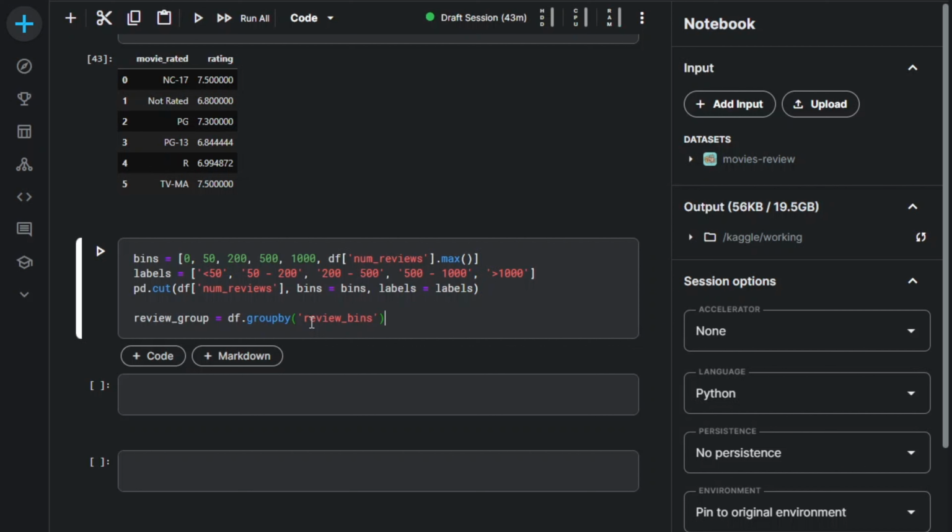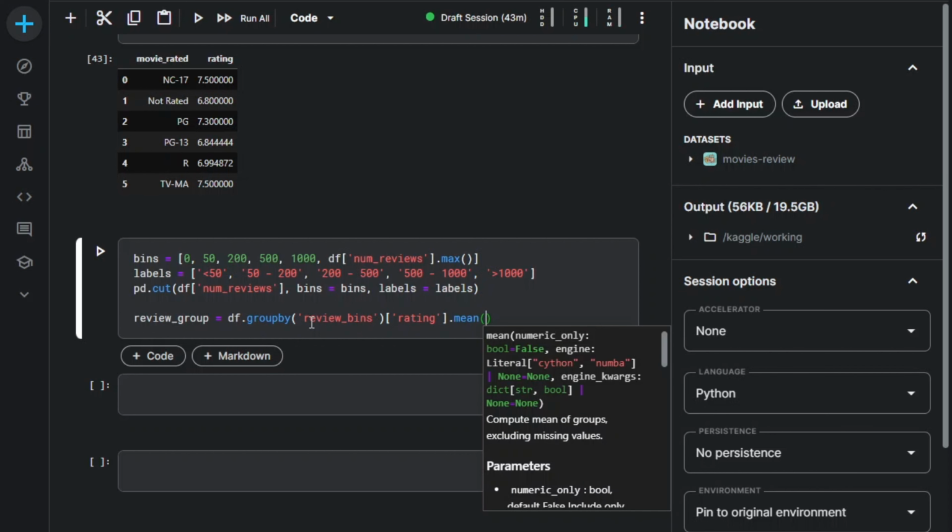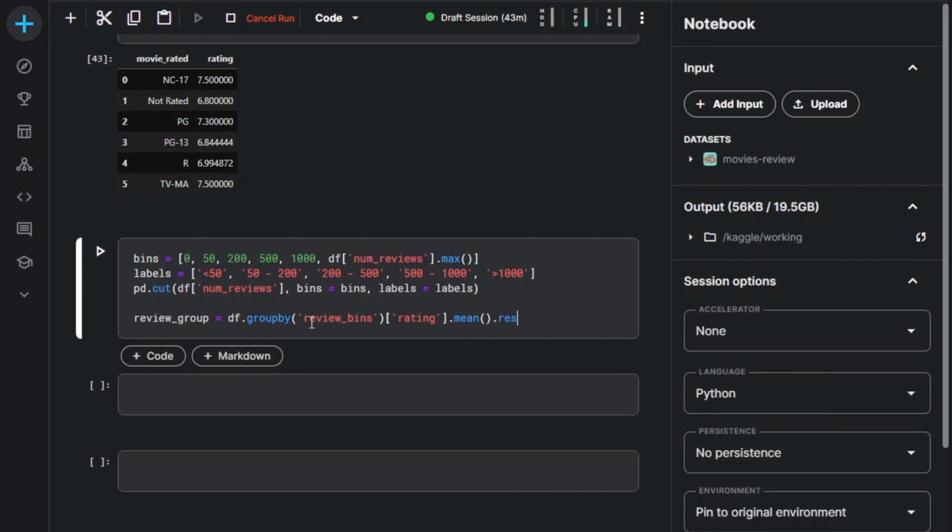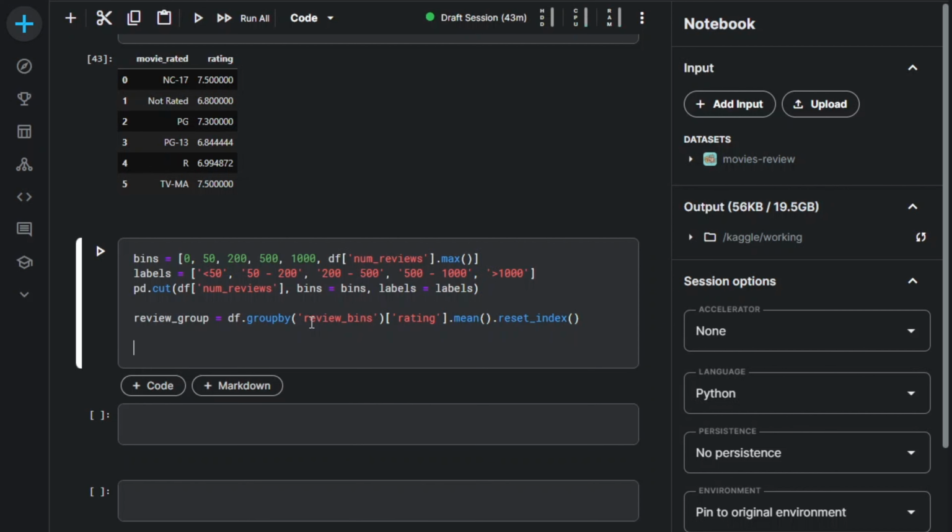And then we want to group it with the rating column, find the mean of it and reset index. Right, now let's plot a scatter plot.